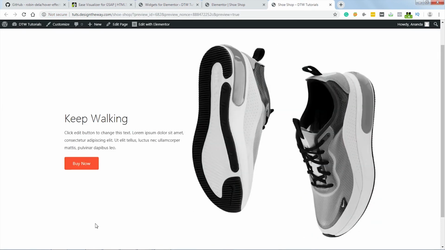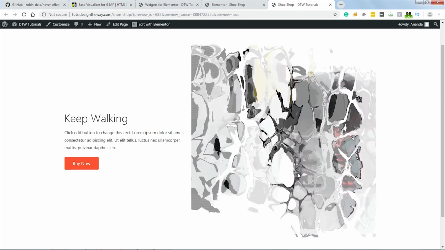So I hope you enjoyed creating this widget which can do this awesome effect.